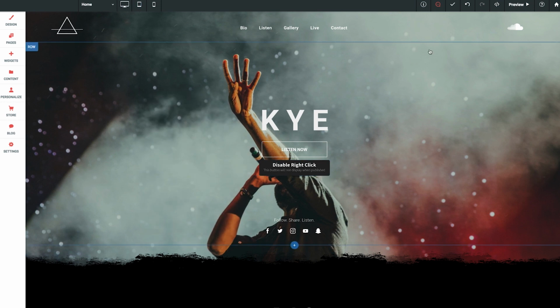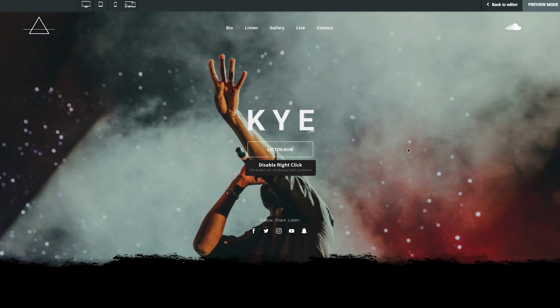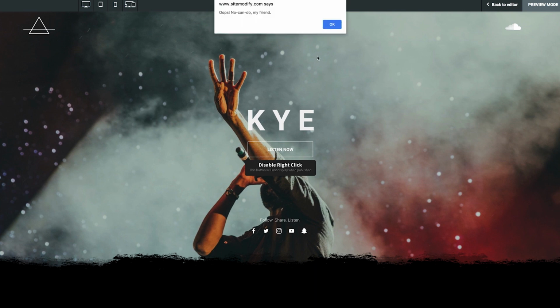So let's just give this page a preview. And I'll give a simple right click on our hero image here. And there we go. My right clicking isn't functional and I get my display message showing here on the top just like that. So that's it guys, simple one today, but definitely handy if you find this useful.